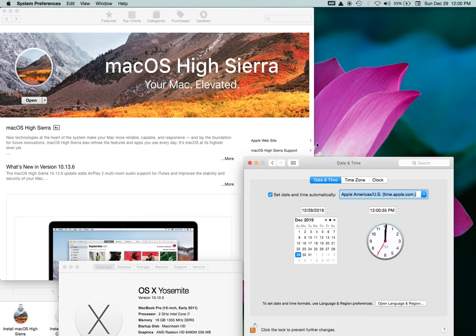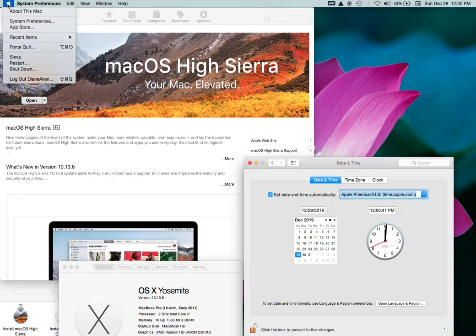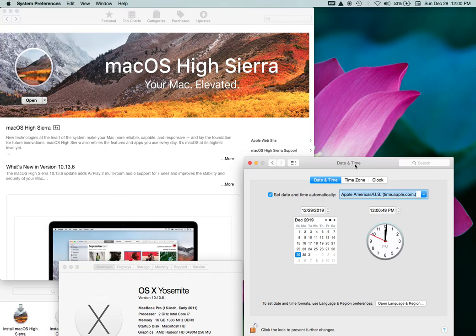Then the next thing, you want to go to System Preferences. For those who don't know how, you hit your Apple logo here, go to System Preferences, and from there choose Date & Time. When you choose Date & Time, you want to make sure you unlock this lock here. In my case I already unlocked it, and unlocking allows you to edit anything on the date.